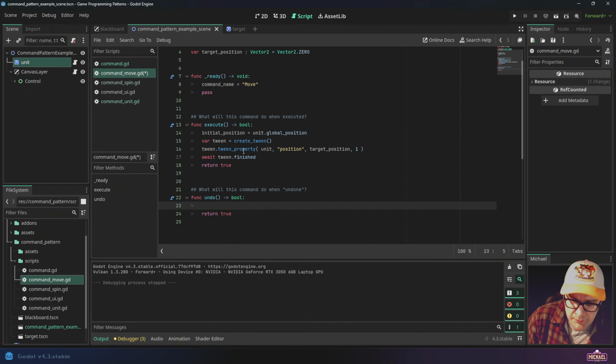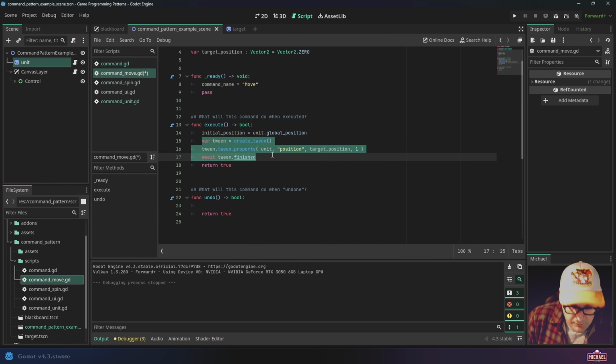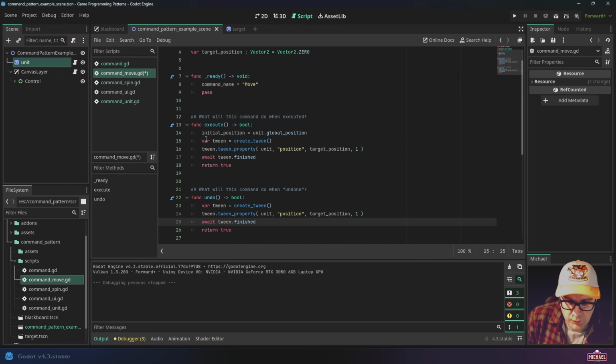Let's go ahead and set up the undo, though, while we're at it, right? I'm just going to go ahead and copy this code here. I'm going to paste it. We don't need to set the initial position because we've already stored that when we execute. So we'll create a new tween. We'll tween to, in this case, the initial position, and we'll do it over 1 second.